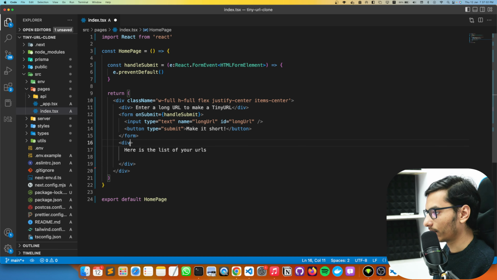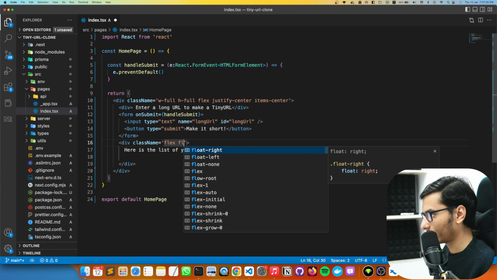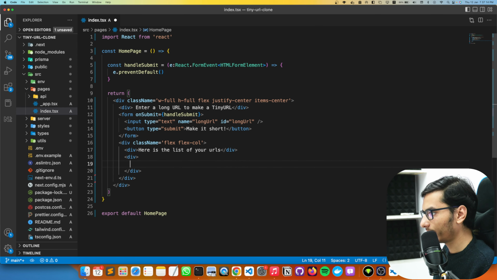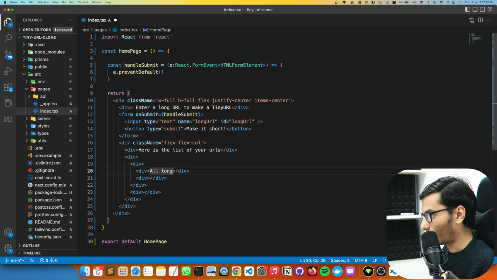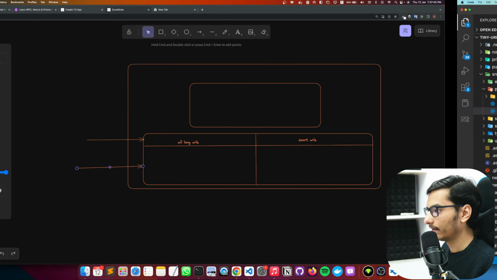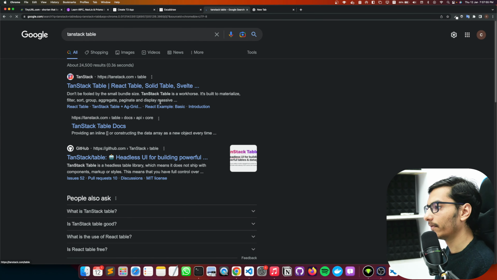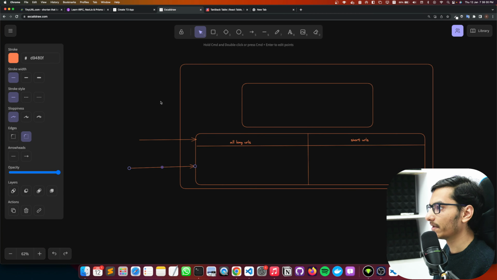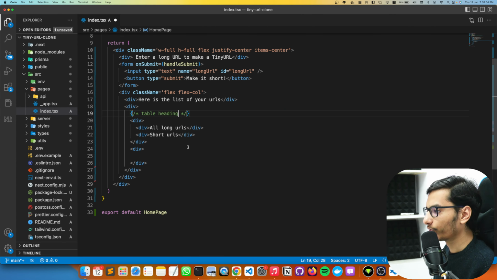We will just use flex. This is flex column, and this is another division, and here we will say this is another division. Inside we have 2 divisions, as I said. The first one is for the long URLs, and here we will say short URL. These are our table headings. There is a package called TanStack Table, which is a great library to build tables faster, but we will just proceed as for now. I don't want to make this tutorial complicated.